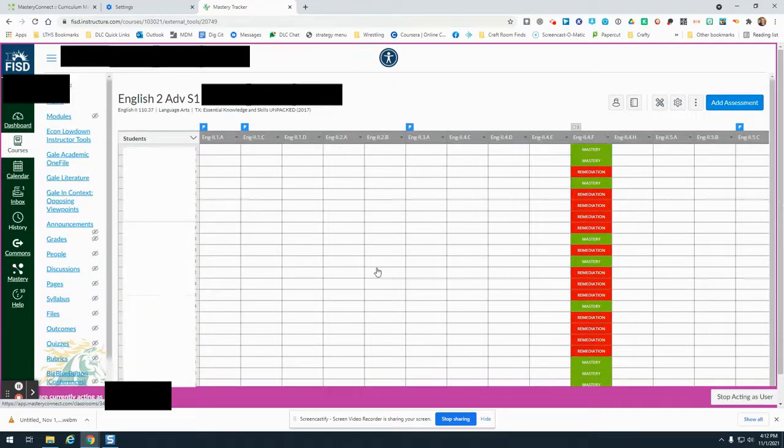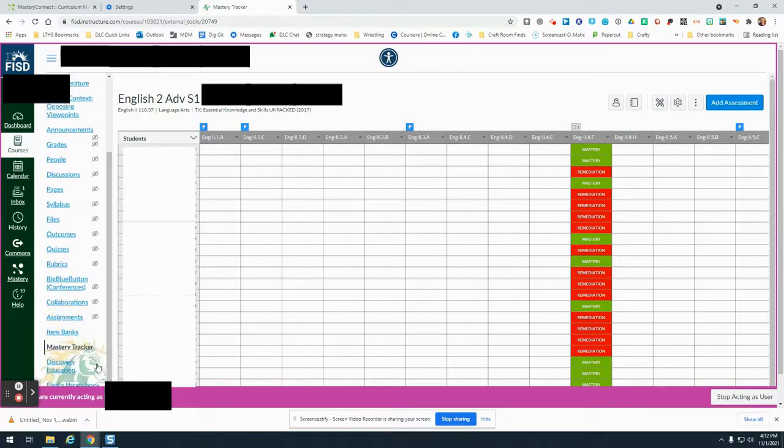I apologize for the awkward transition there, but I wanted to make sure that I protected all of our student information. So this is what a tracker basically looks like. So once you hit link, this is what you will see within your course. And anytime you need to access this tracker, you'll be able to do that from within your Canvas course simply by going over to the left and selecting Mastery Tracker, and you will see all of your results.